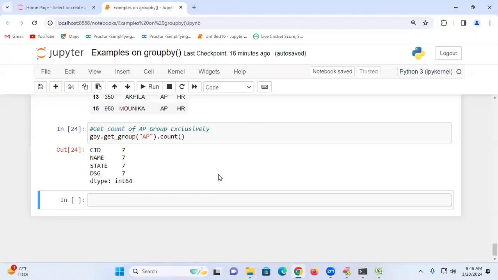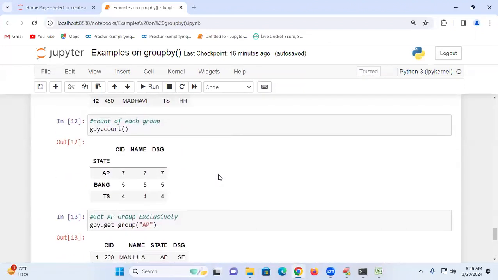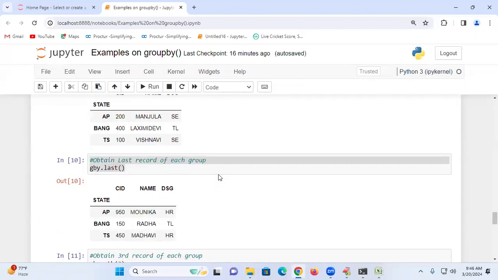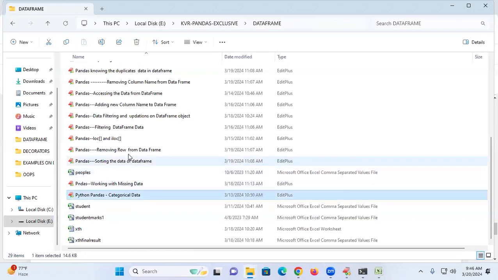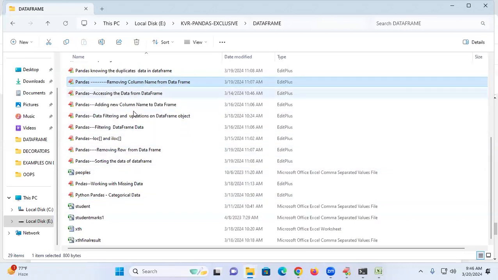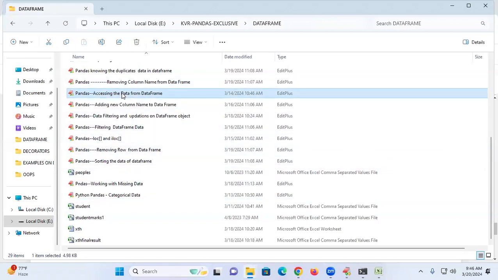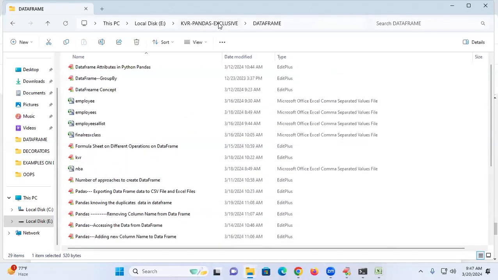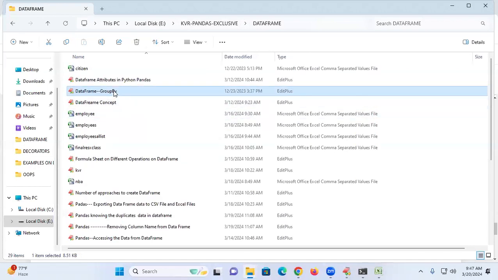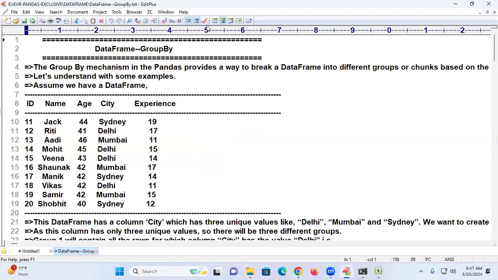Able to get it? Next, I am showing one small concept. Whatever is explained, the same thing is there. Let me go to the group by concept. One small concept I am having. I will just try to show the group by concept somewhere else. Pandas exclusive under group by. Let us watch more. Please read carefully.